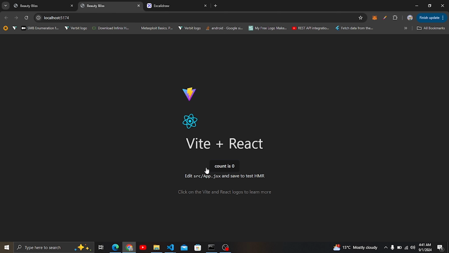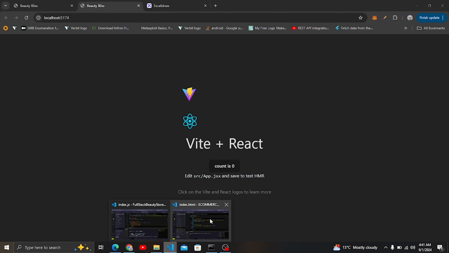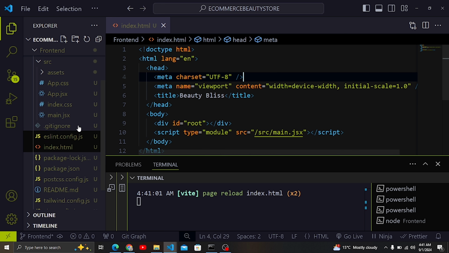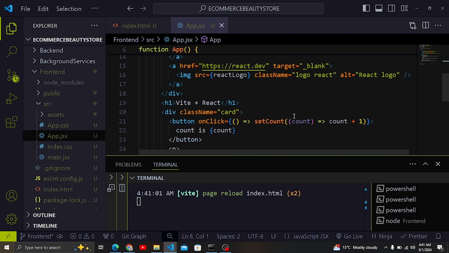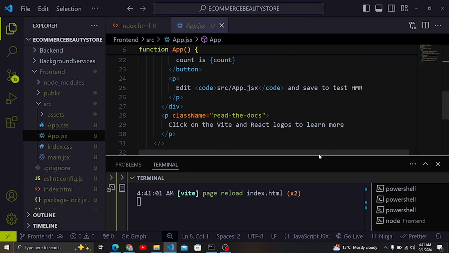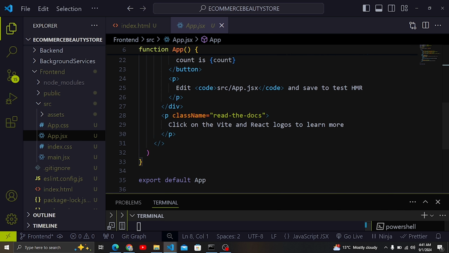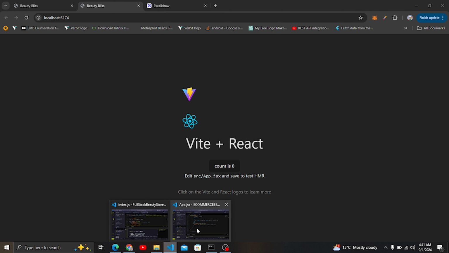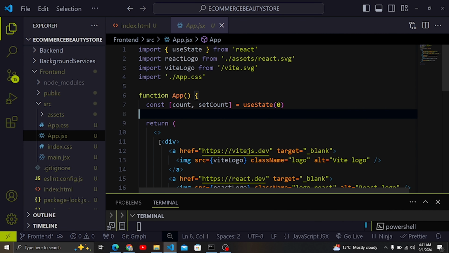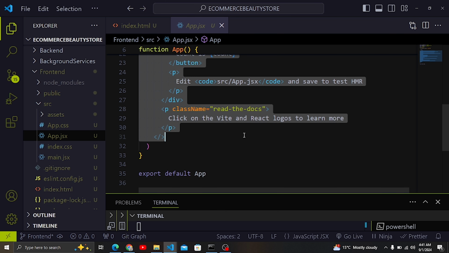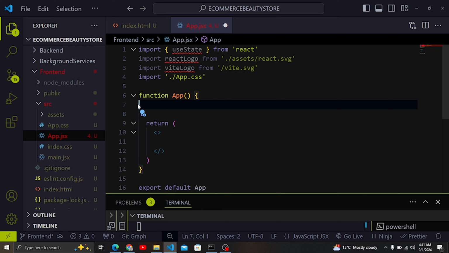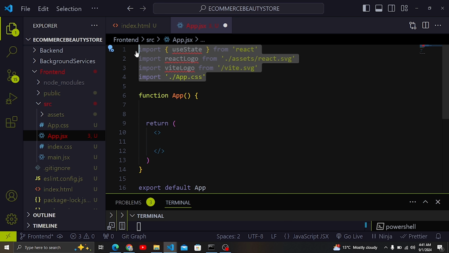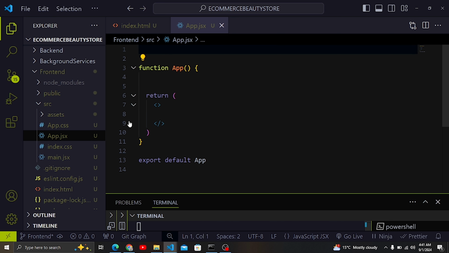Now the other thing that I want to do is remove every styling and also this boilerplate code here. So first, if you come to App.jsx, you can see this is where the boilerplate is, the code being displayed here. So I'm going to remove everything inside here like that. Also, I'm going to remove this state and everything that is here. If I save this and come back here, you'll see we have just a blank application.